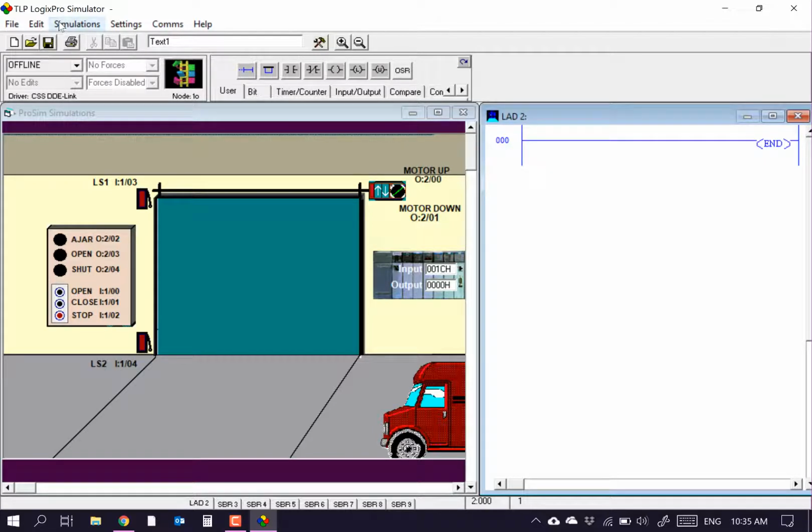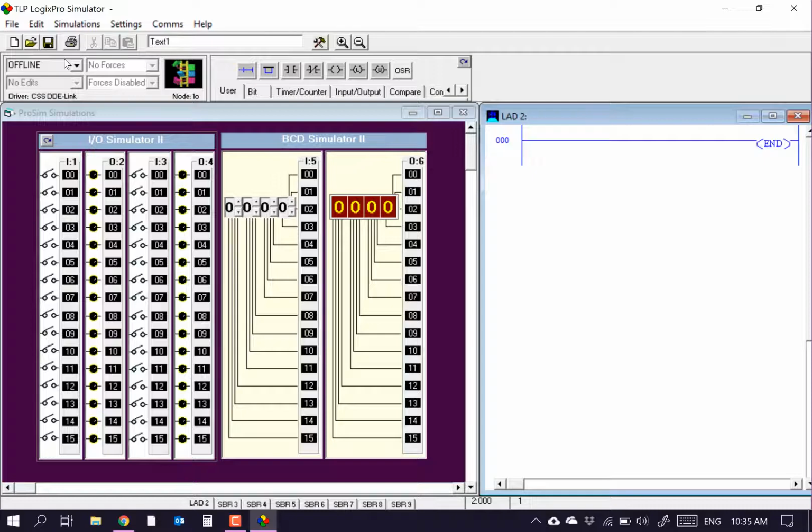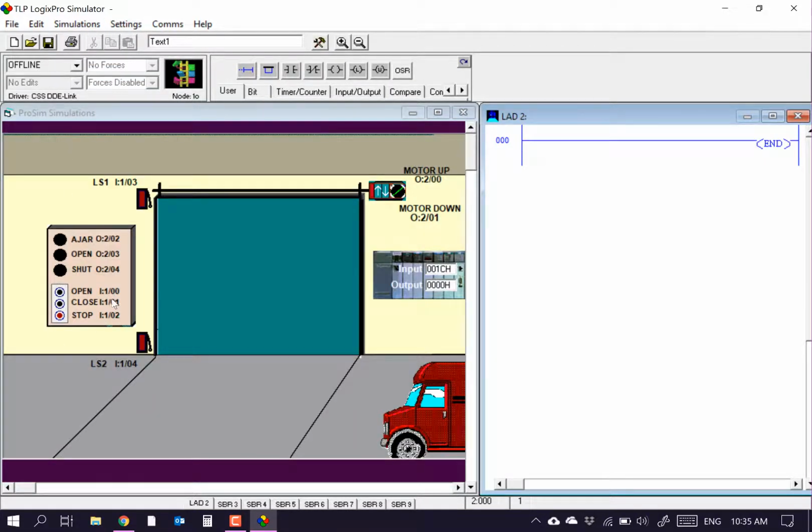Let me go back, I can't have both out there, to module 1 right there. So if you go back to the I/O, you can see we got 16 inputs on module 1 right there. So when we look at the door simulator, we've got our open button on module 1, our close button on module, or input 0 module 1, input 1 module 1, input 2 module 1 right there.